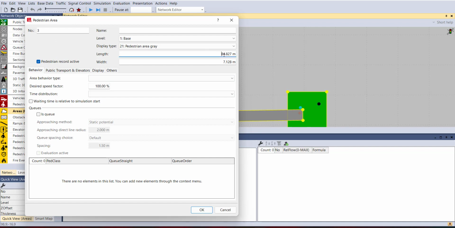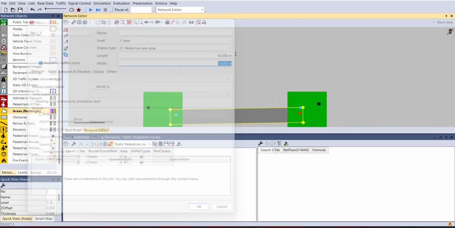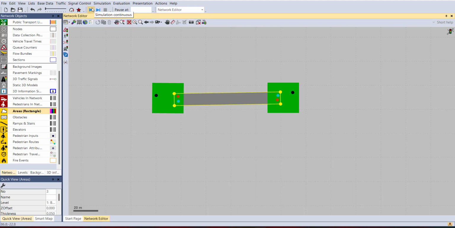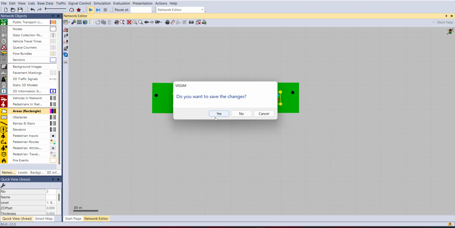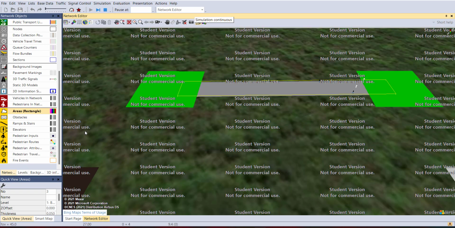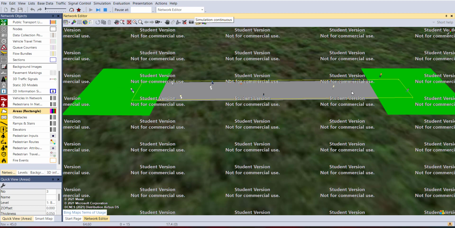Okay, so give it 85 and 10 meter. Okay. So here is our connecting area. Now, if you start the simulation, you can see the pedestrians are moving from one area to the other one. Here you can see the pedestrians from area number 2 to area number 1 and area number 1 to area number 2.